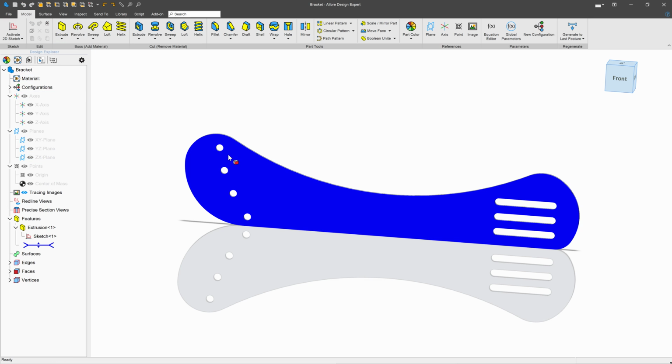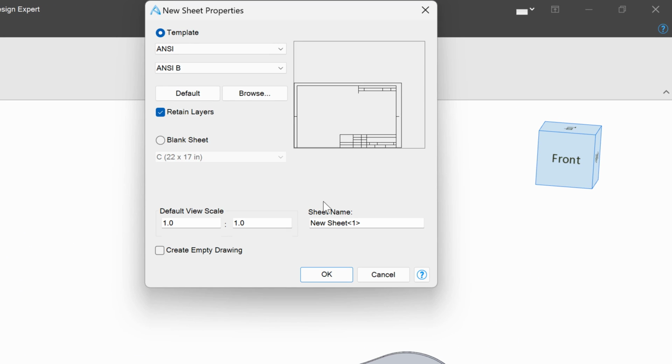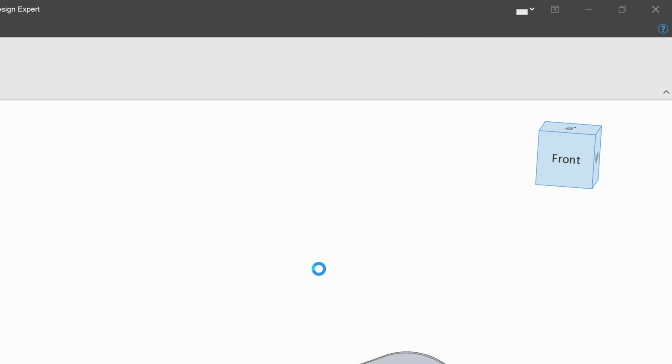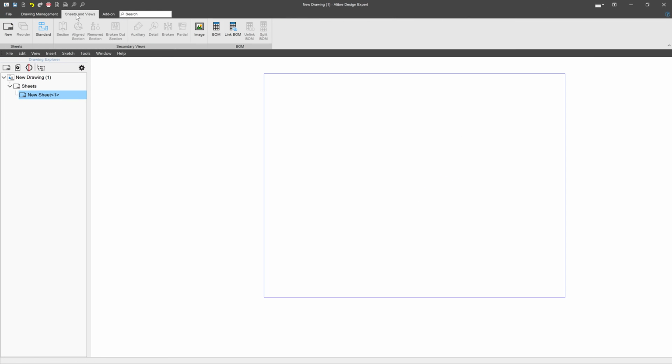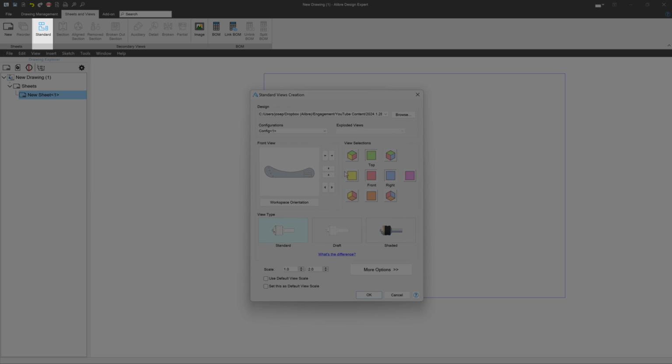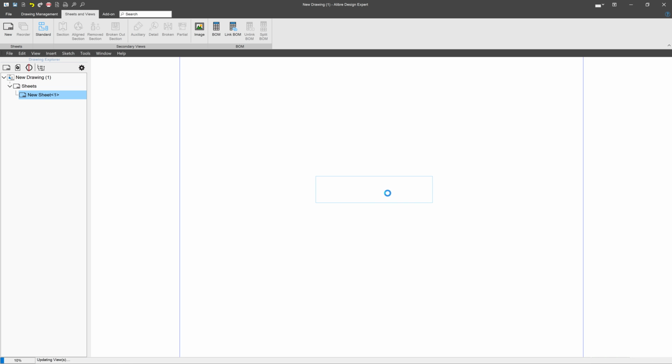And once we've saved the part, we can go to Send To and make a drawing of the design. For DXFs, it's probably easiest to go with a fully blank sheet and check Create an Empty Drawing. Now we can go to Sheets and Views and import a standard view. I'll get rid of my top and right. As long as I'm looking at the face that I'd like to make into a DXF, we'll say OK.